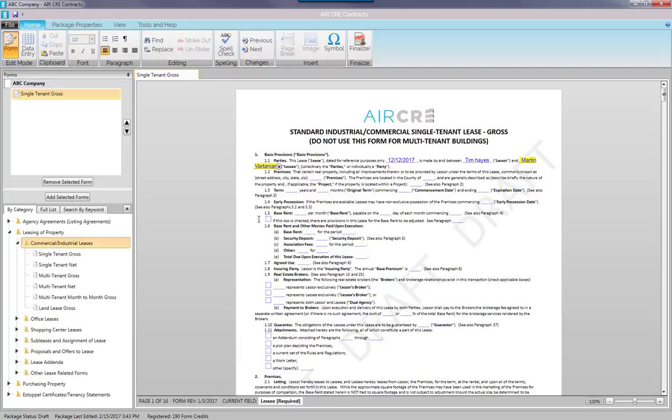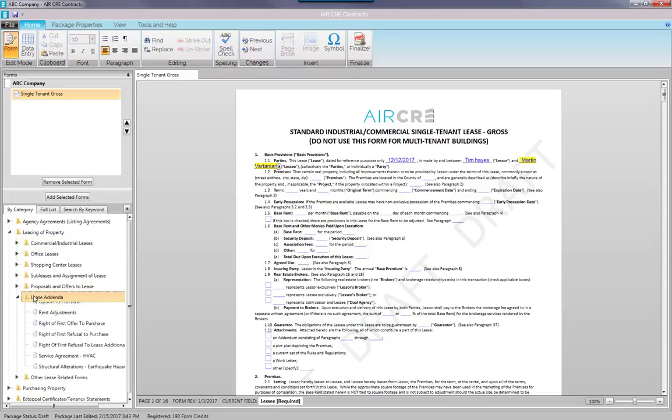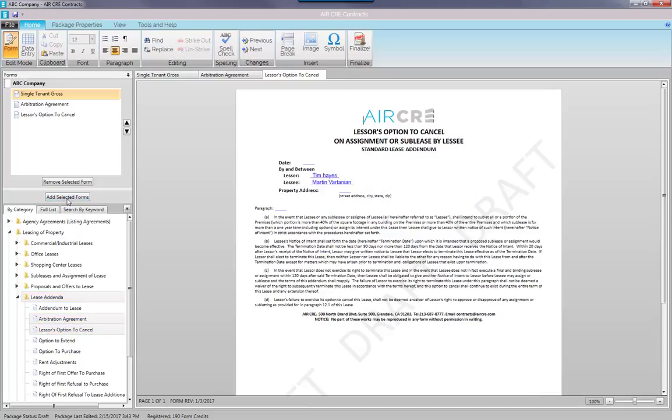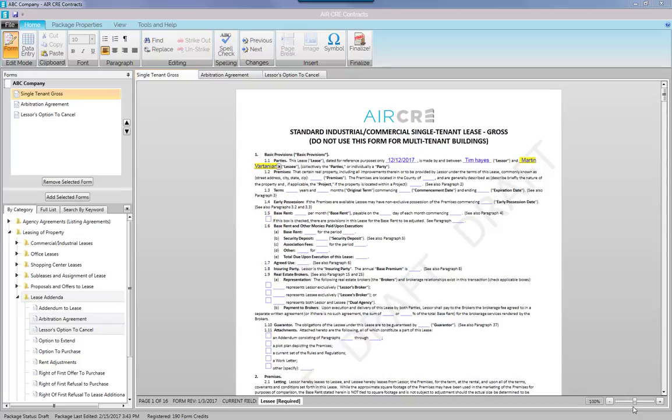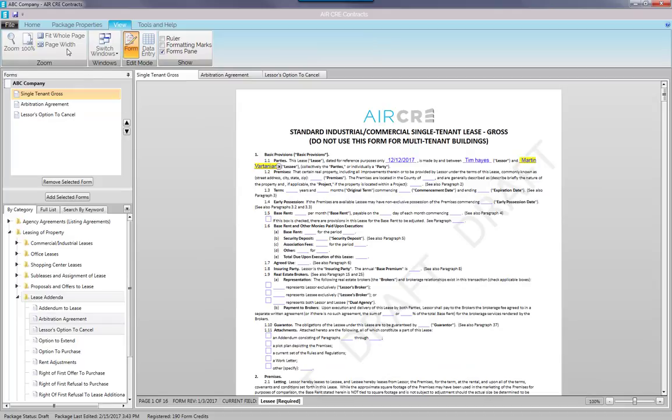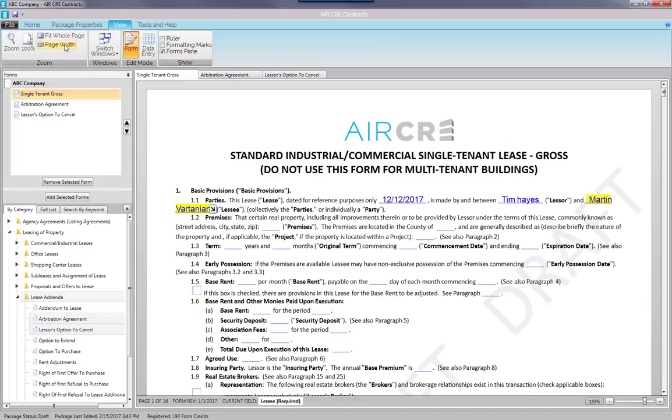You can also add multiple forms to the package by simply pushing down the Control key and selecting the forms that you want to add to your package, and click on Add Selected Forms. Once you add any form to your package, we'll populate all the fields automatically. You can zoom into the form by using the Zoom sliding tool, or you can go to View and select the zoom option you like.